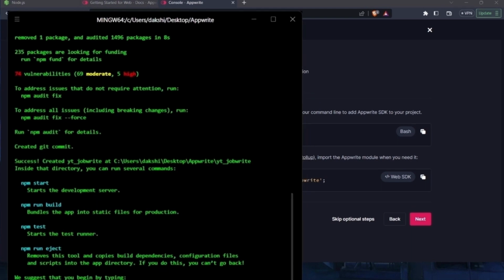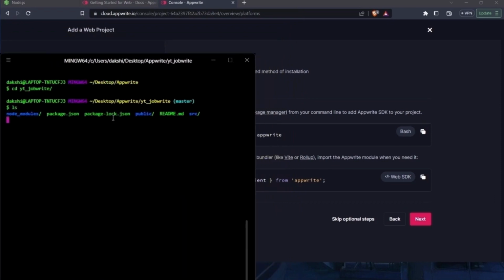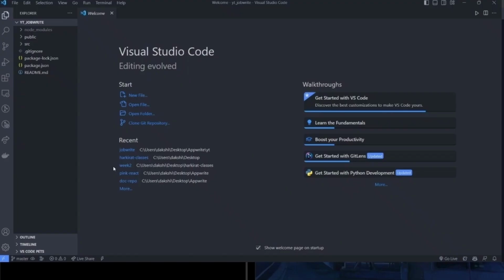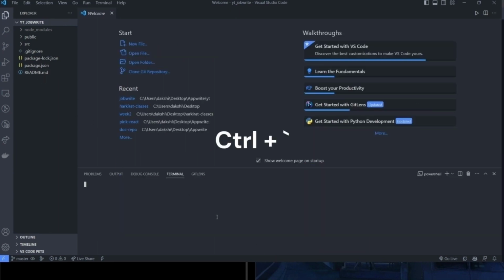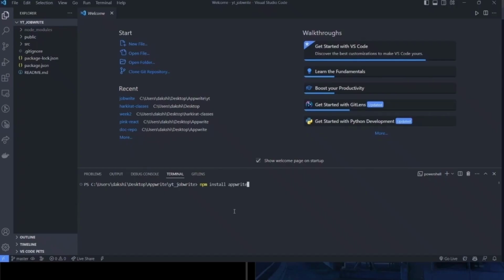Let me just resize the window. So let's cd into the folder and you can see everything is up. Now open it in your favorite code editor. I use VS Code personally. I really love it. I think a lot of people use VS Code. Let's open the terminal. By the way, did you know there's the shortcut Control plus backtick and your terminal opens? I had no idea. All right, let's add the command to install Appwrite SDK here. So we're going to copy it and then paste it right here.